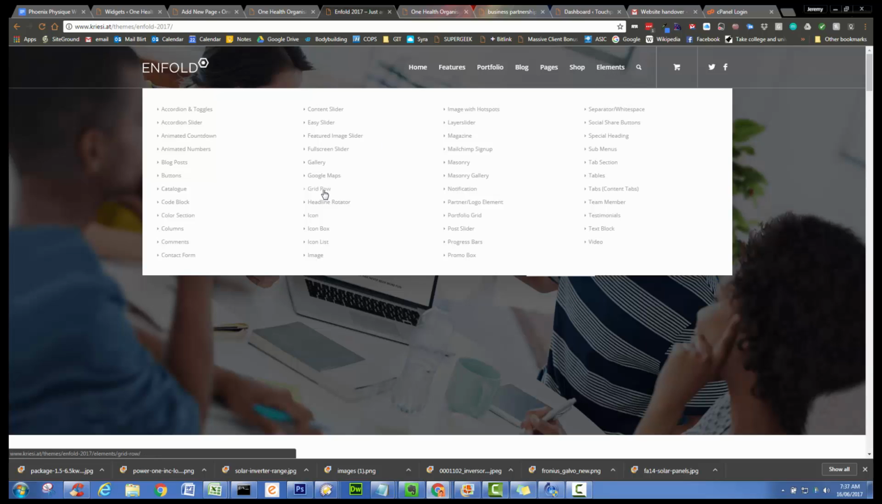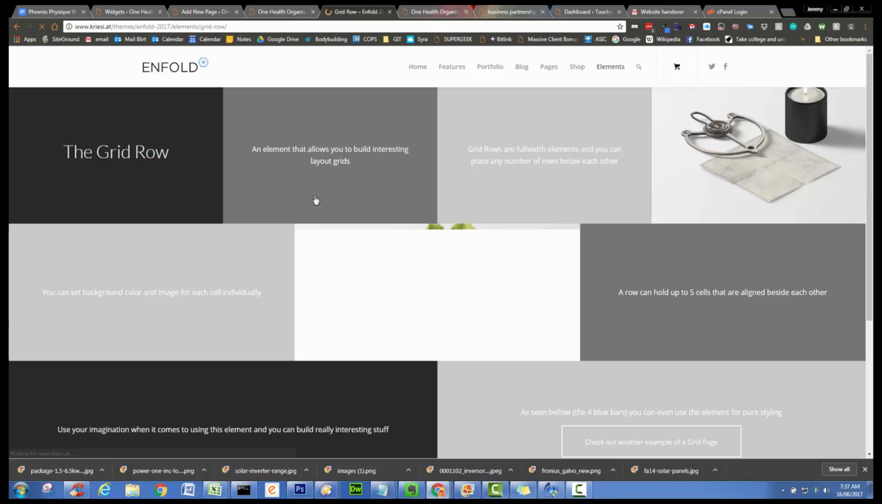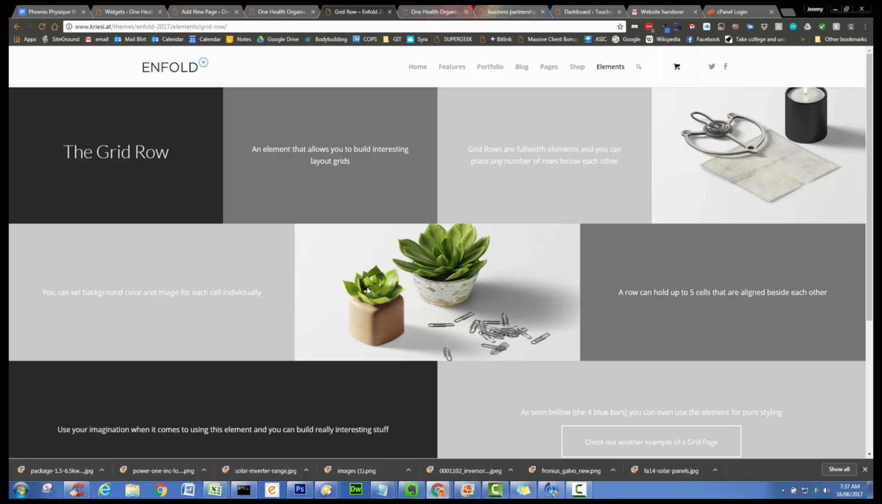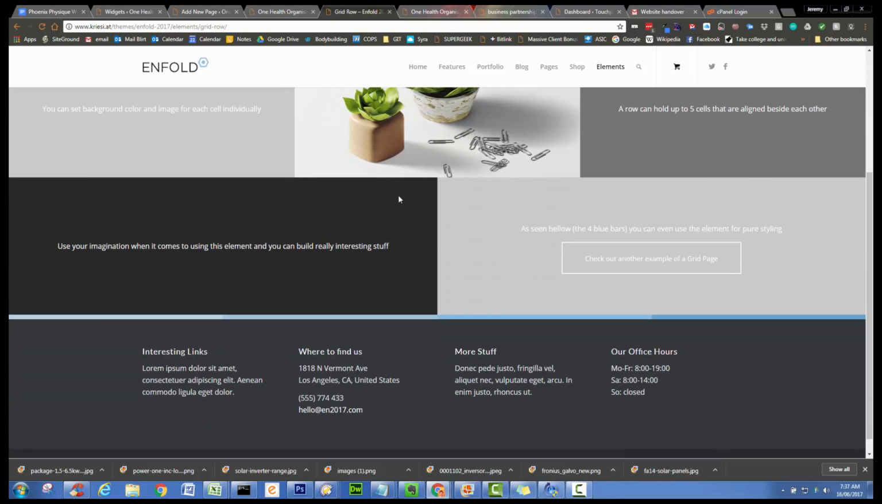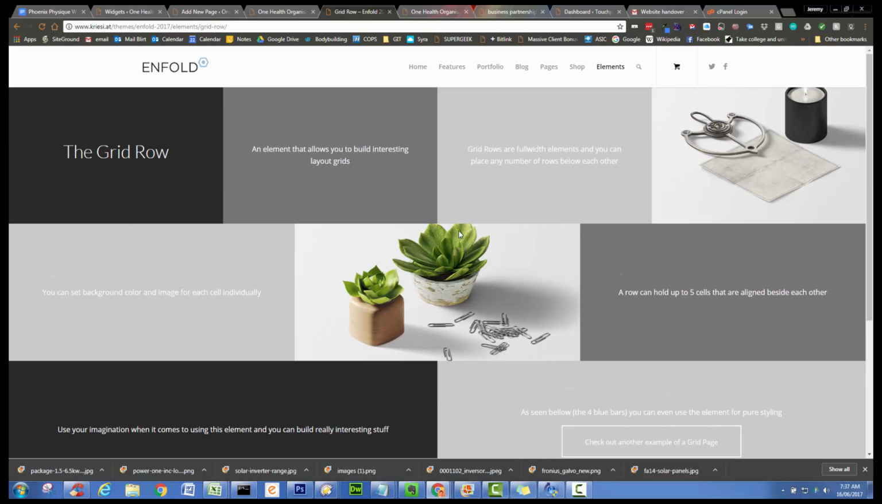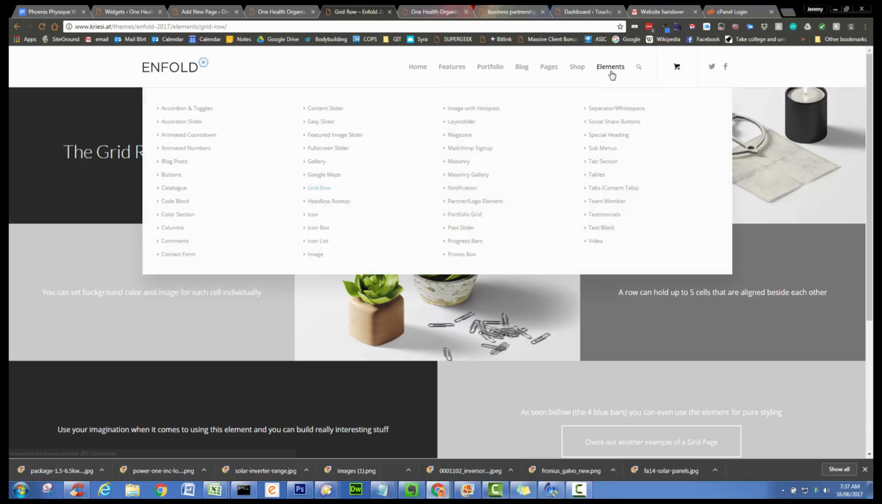So let's say we've got grid row in our editor in the content options under the advanced layout editor. You'll see that there's a grid row that you can select, and this is just an example of what you can do with that. So click through, don't know what a gallery does, easy slider, content slider, just have a look on the demo site. Okay, that is all for now.